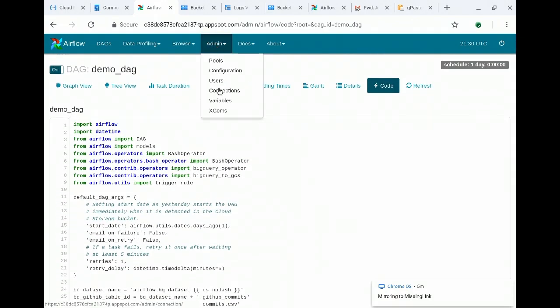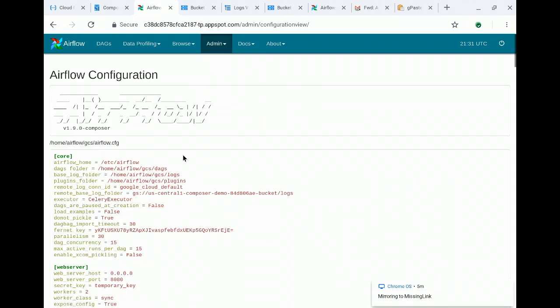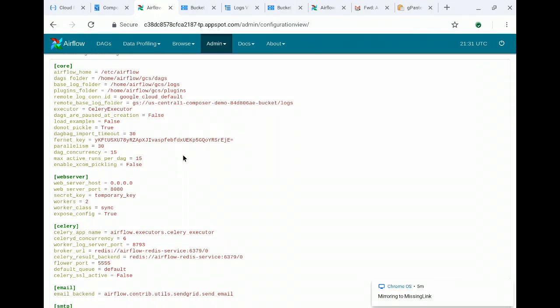You can also conveniently add connections to your workflows. Earlier I mentioned that Airflow does store all the connection credentials in the metadata database, and it also conveniently offers you this web UI for you to mutate your connections. Anytime, you can also see all your configuration that comes together with this particular installation. As I mentioned, those configurations can later be changed through the manager service.